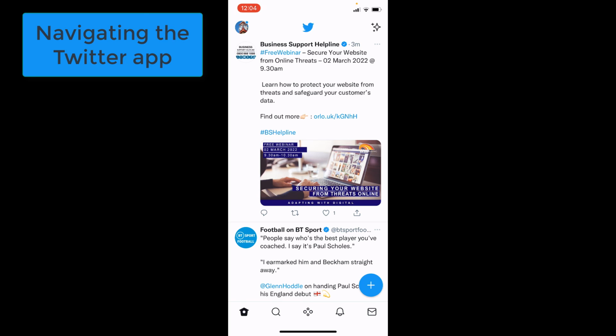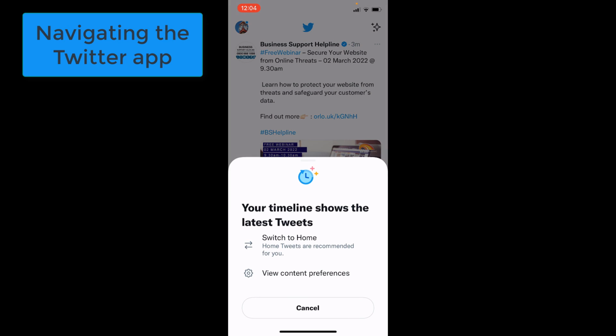If I want to go back to the home option, which is where Twitter shows me what it thinks I'm interested in, then I can just tap on those 3 stars again and it says your timeline currently shows the latest tweets, but you can switch to the home option to show the recommended tweets instead. So I'll choose that and go back to home.